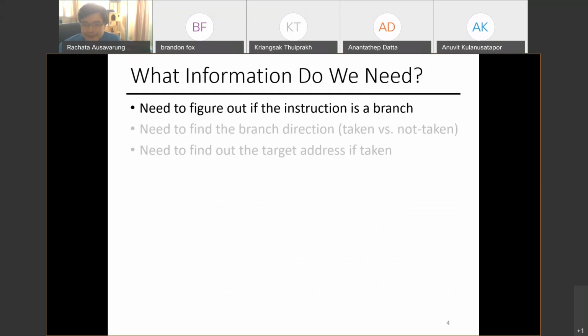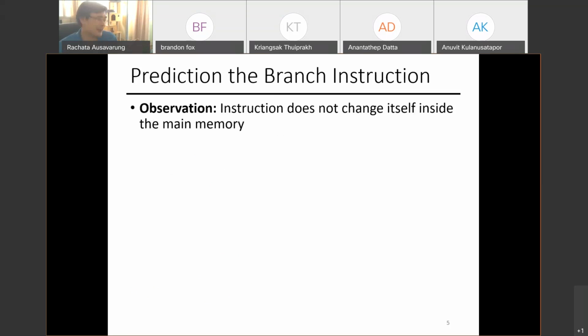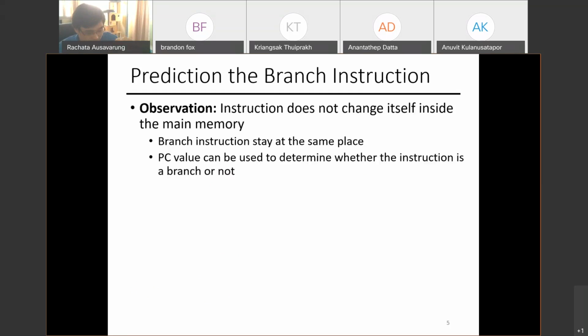The first thing is the simplest one to guess: figure out if the instruction is a branch or not, because the observation is you don't modify your own code when you start to run your program. So if you look at the PC, let's say address 0x04, and that was a branch before, the next time your PC is at 0x04, it's probably a branch instruction again. The PC value of a branch will stay the same, so you can use that to figure out if this instruction is a branch or not.